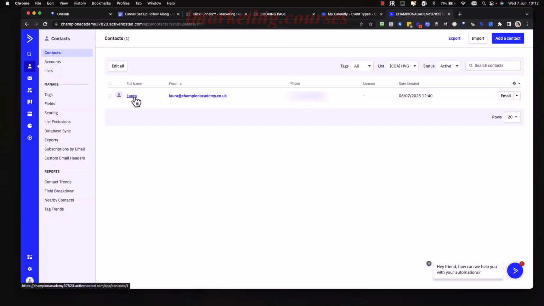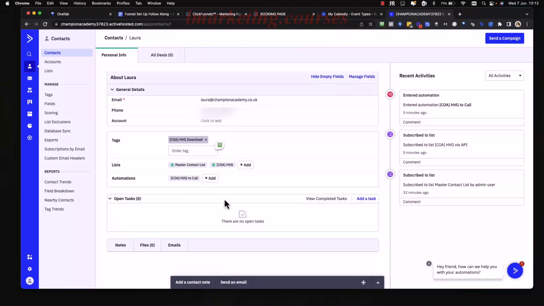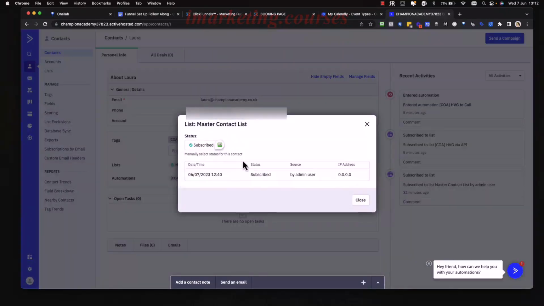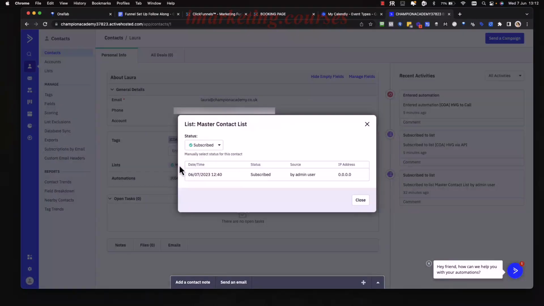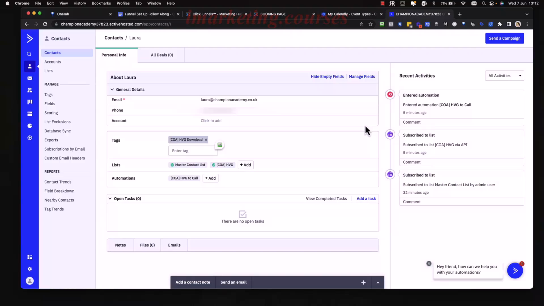But if I look into here, you can see that I am in an automation. I'm in the lists. So this you probably won't be in because I opened ActiveCampaign with this email address. I've just automatically been put in master contact list. So don't panic if you're not in there. It's not really important, to be honest.